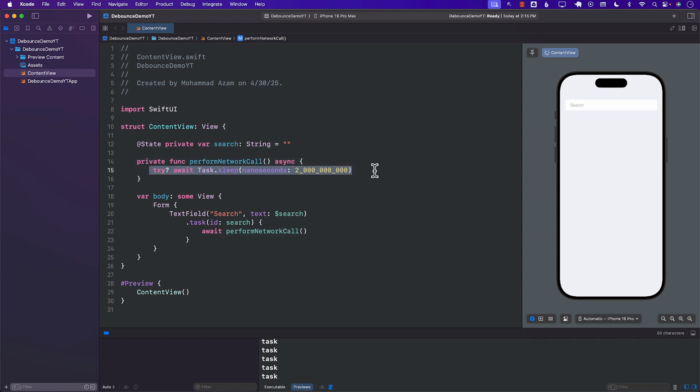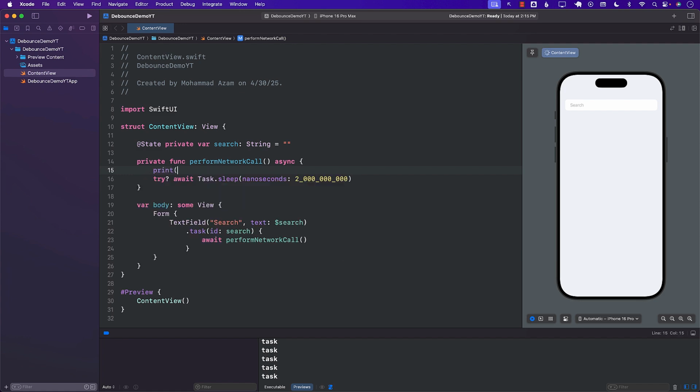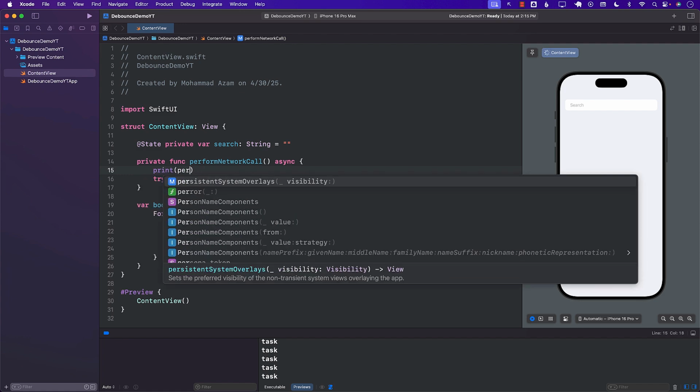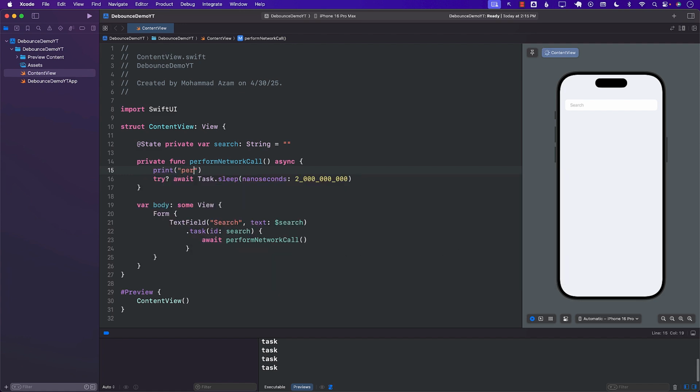It's not really performing a network call. It's just sleeping for maybe like 2 seconds or so. I can go ahead and print something over here, let's say perform network call, so that we know that this function is getting called.